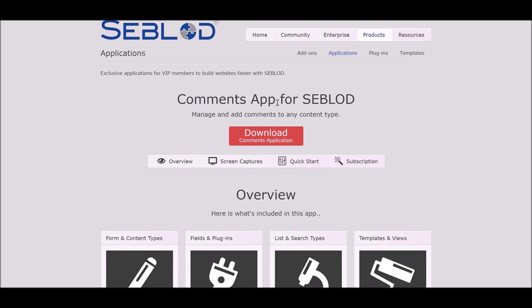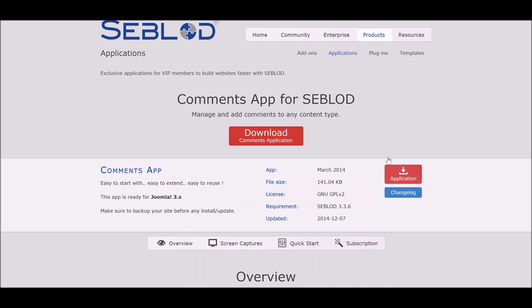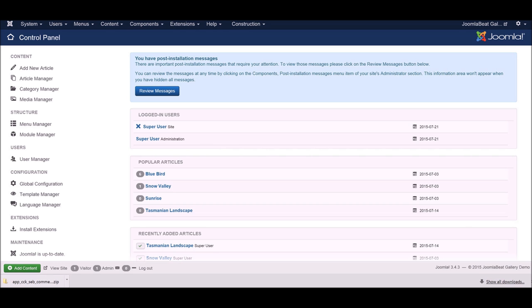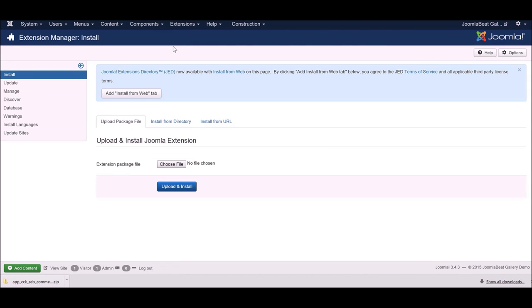Here is the comments application page on Seblod.com. And if you're logged in and you have a VIP subscription, you'll be able to click this download button and download the application. So once you've downloaded that, you can go to the back end of your website, go into the extension manager, and because we already have Seblod installed on our Joomla website, we can install that directly using the extension manager.